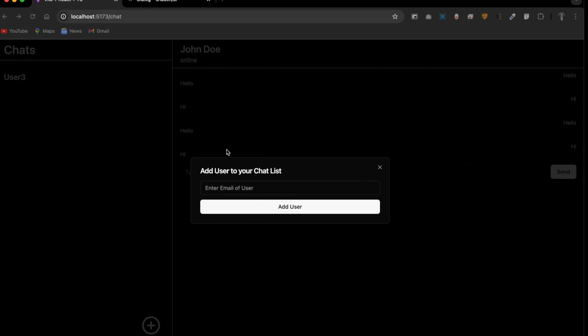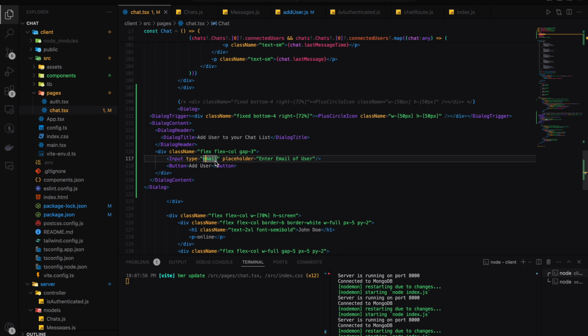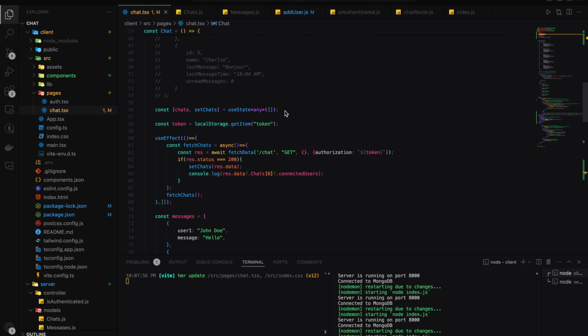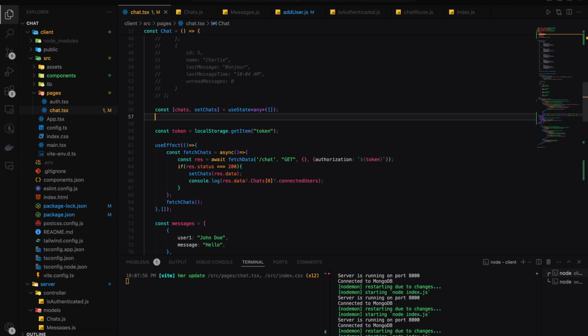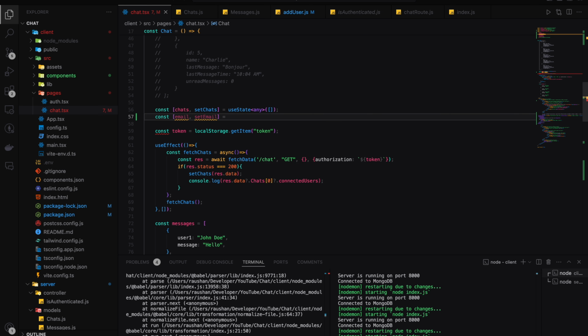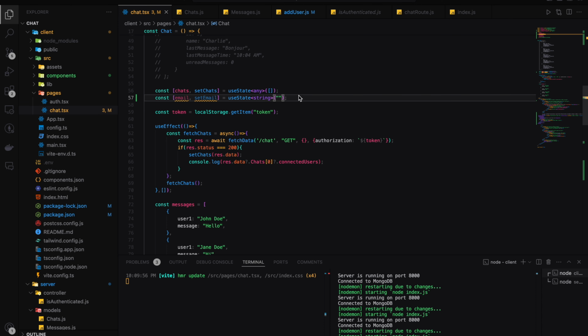So yeah, in the chat.tsx, we have to define the email and the add user. And if we have the sets and nothing else. So for that, const email and the set email. And it's going to be useState, empty, and type is going to be string. That's it. And also we have to make a function.